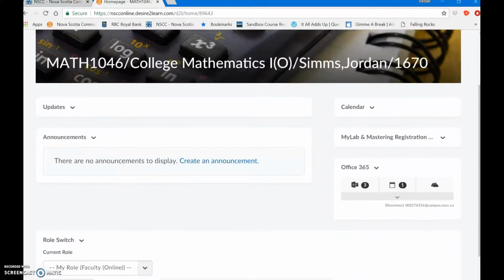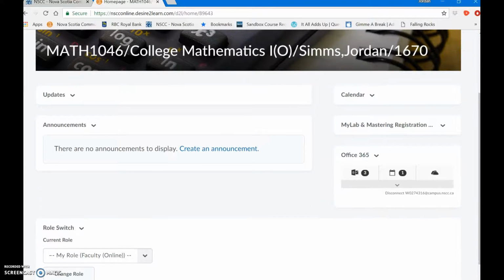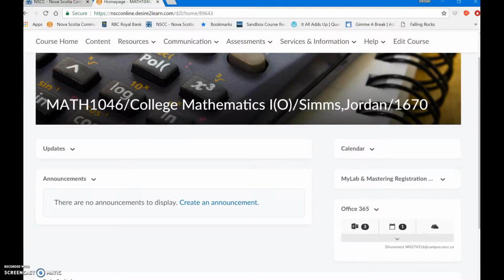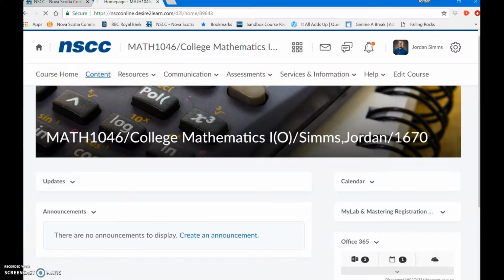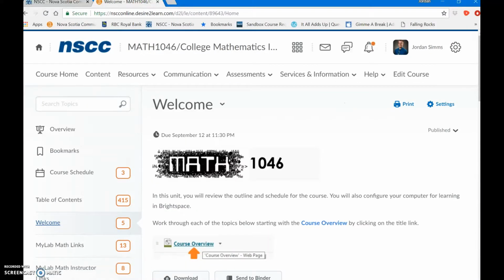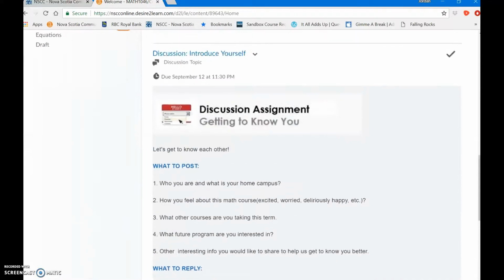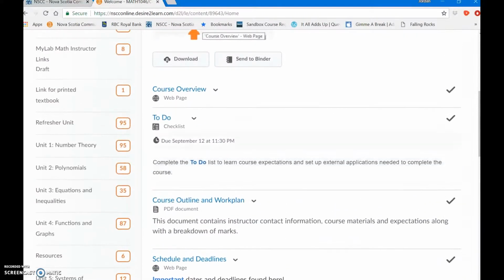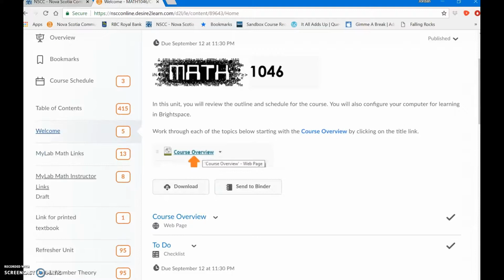Again, look forward to working with you guys all this term. It's going to be awesome. But what you can do right off the bat is jump into content, go through the welcome section again, and then basically post in the discussion, and then you can set up your MyMathLab. And remember, guys, go through the content, okay?